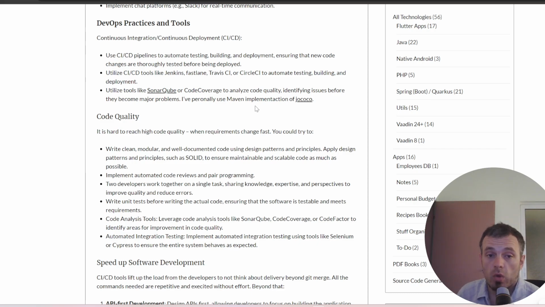One practice could be to try to get the code written with design patterns, well documented, and separated with SOLID principles. But this comes with practice and also with tools that help with that. Another thing for code quality is having code reviews.